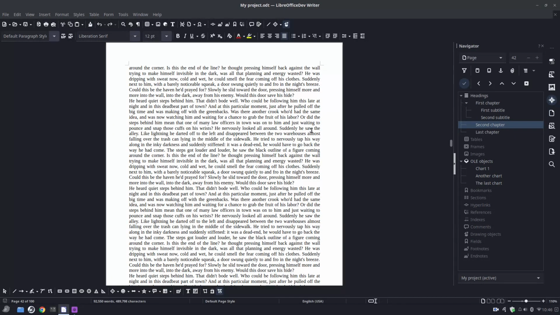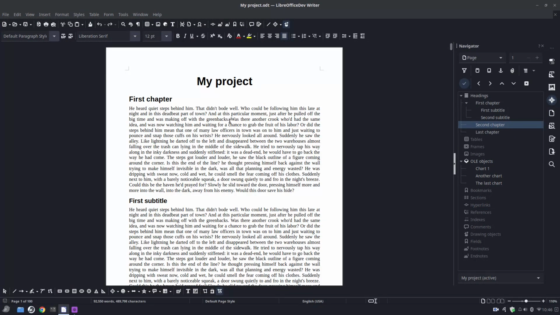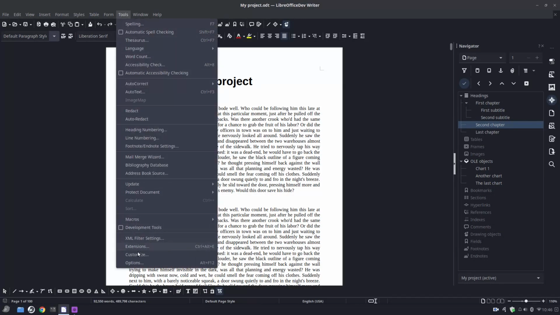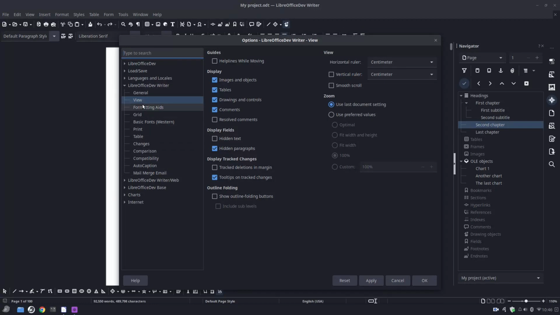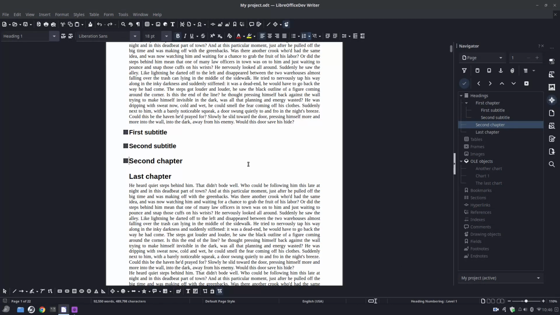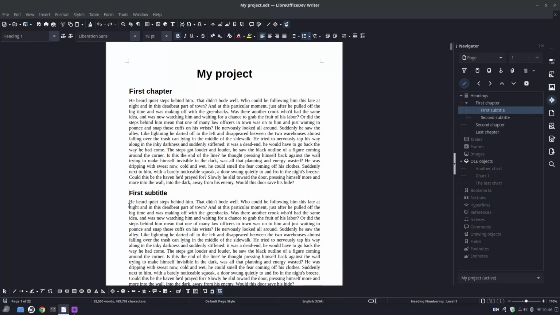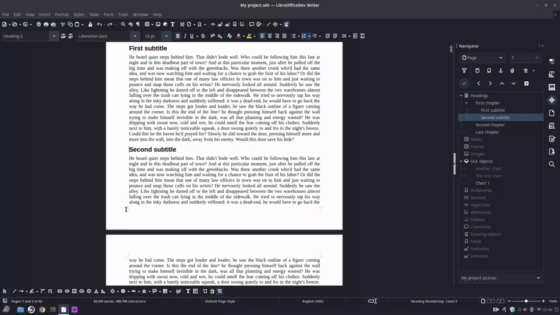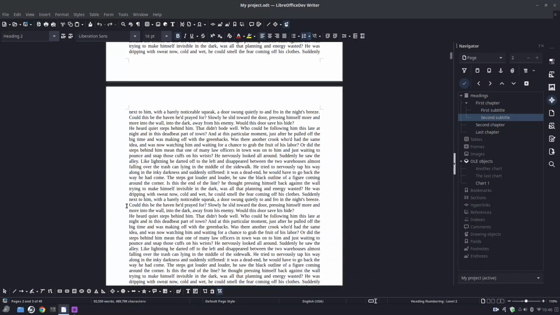And a new way we can activate from tools. So let's go to the beginning of the project. Let's go to tools, options, and here in LibreOffice Writer, view, activate show outline folding buttons and include sublevels. Apply, OK. So now you can see I have these drop down arrows.